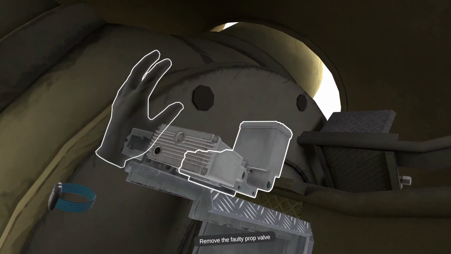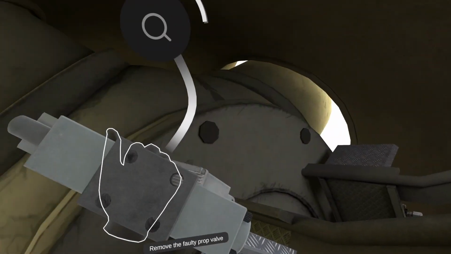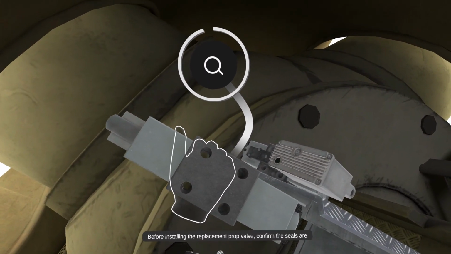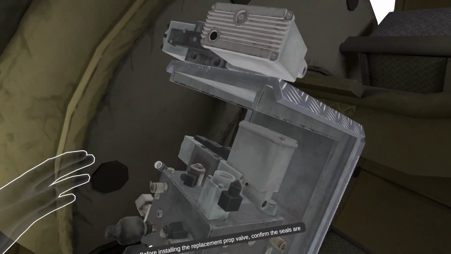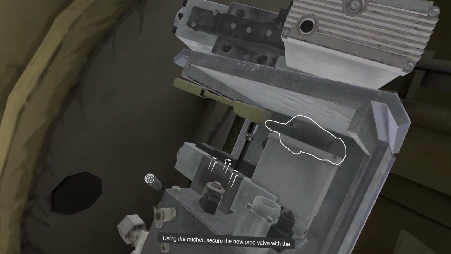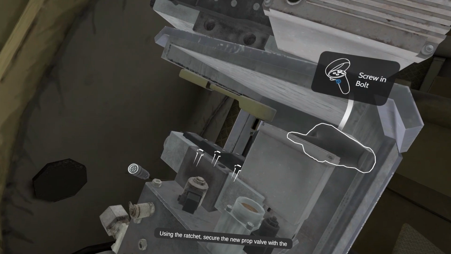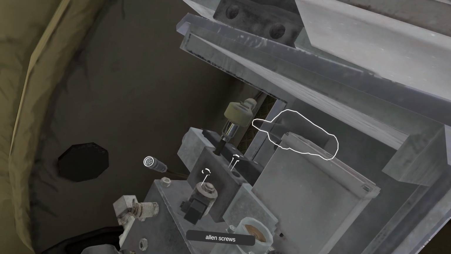Remove the faulty prop valve before installing the replacement prop valve. Confirm the seal using the ratchet. Secure the new prop valve with the Allen screws.